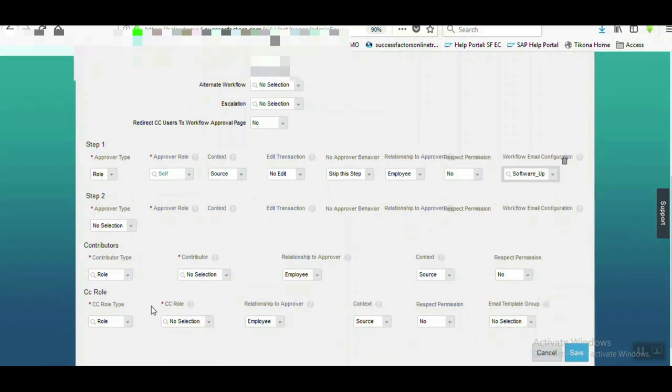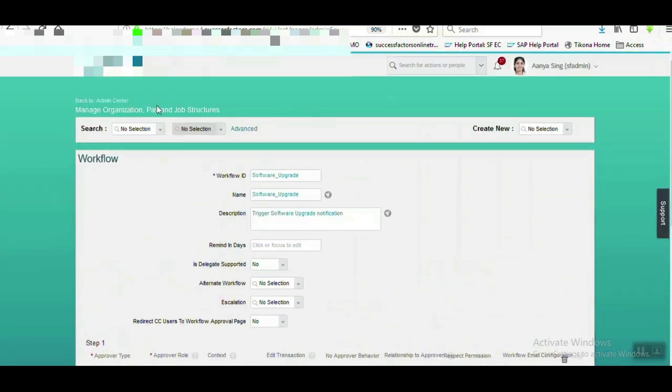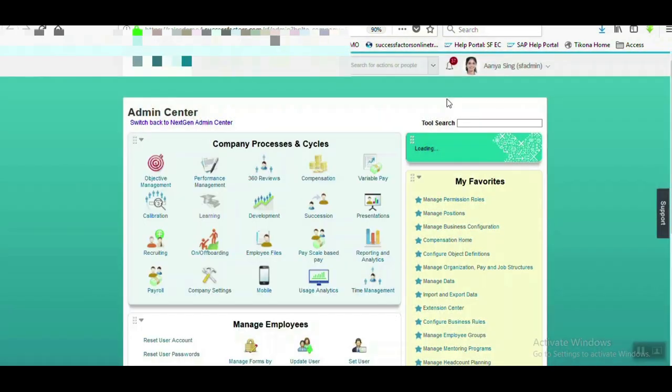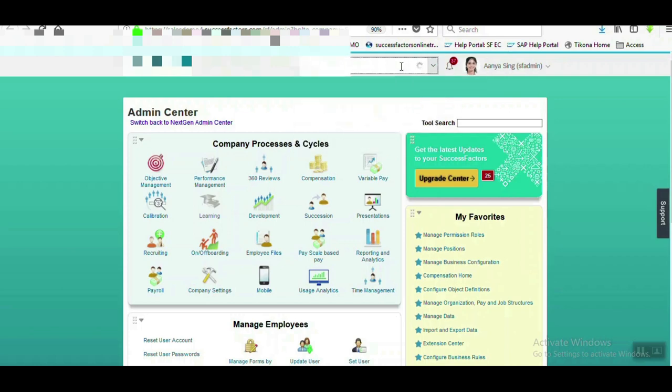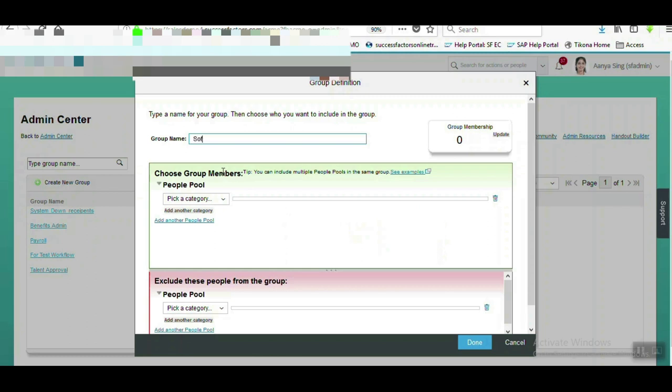And we also want this workflow to be triggered for a mass set of employees, so let's choose dynamic group. Within dynamic group we have already created one, or let's create one dynamic group also. Groups, go there, create one group. Group name should be software upgrade, create.